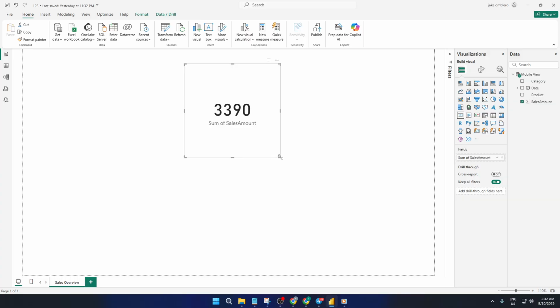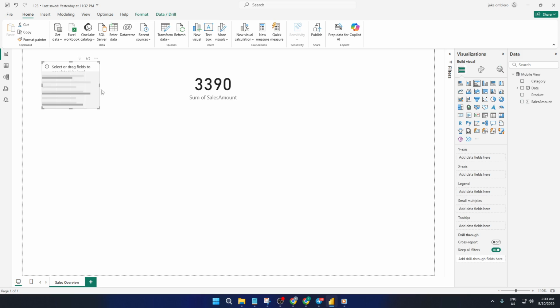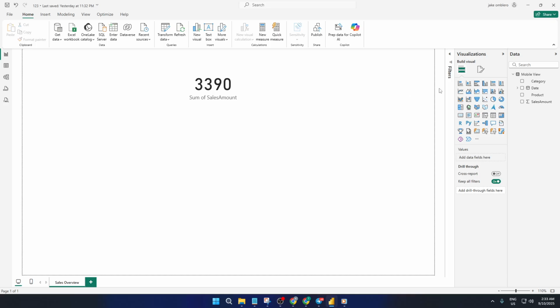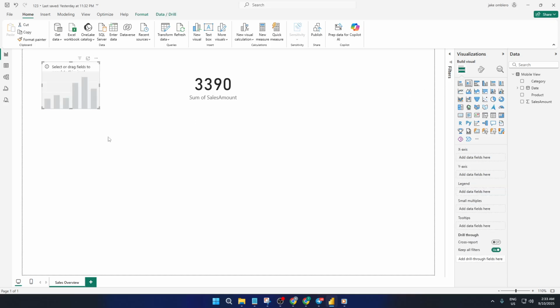Drag these visuals onto your canvas, taking your time to arrange them neatly. You want them organized in a way that makes sense for your analysis. Think of it as setting the stage before the big mobile transformation. This step matters because how you set up these visuals now will affect what you see later in the mobile layout.